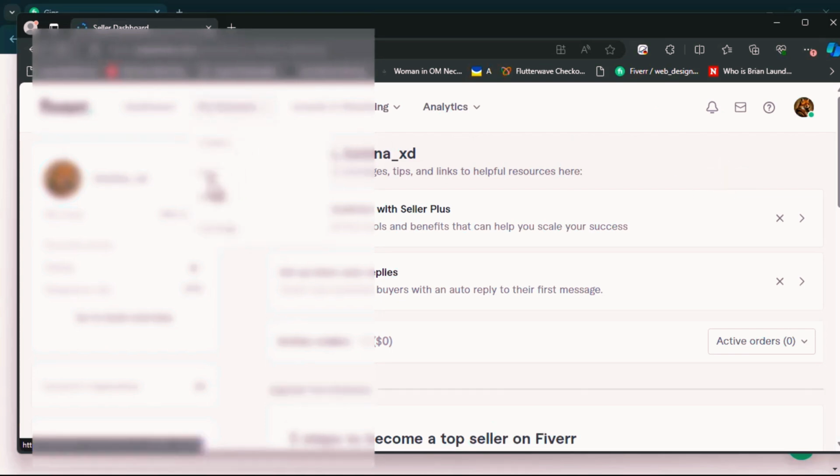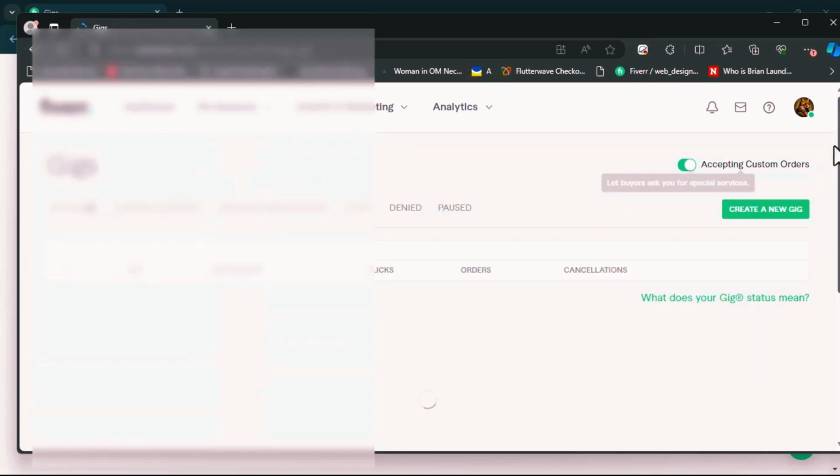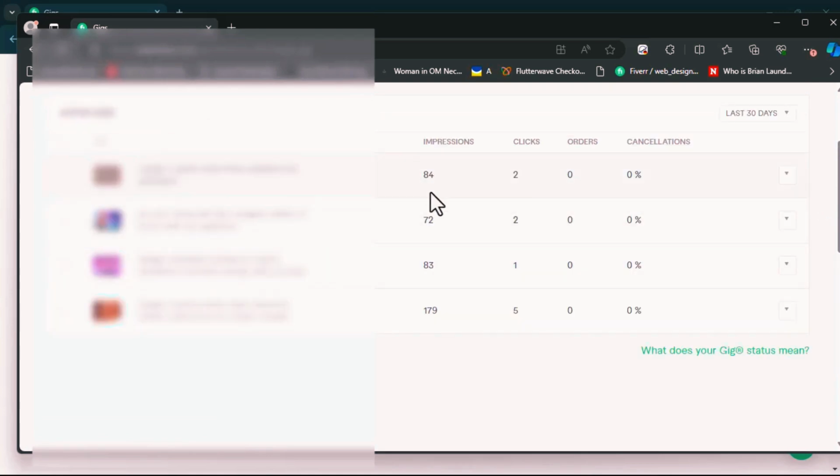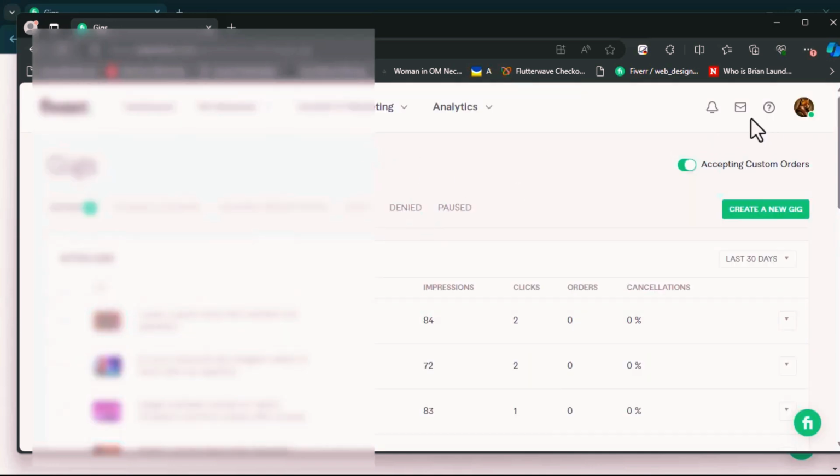I'm just going to scroll down. So you can see right here I have 84, 72, 83, 179 impressions, and I have 5 clicks, 1 click, 2 clicks. I'm going to show you the tons and tons of spam messages that I've gotten on this account. I've only gotten one particular unique client.